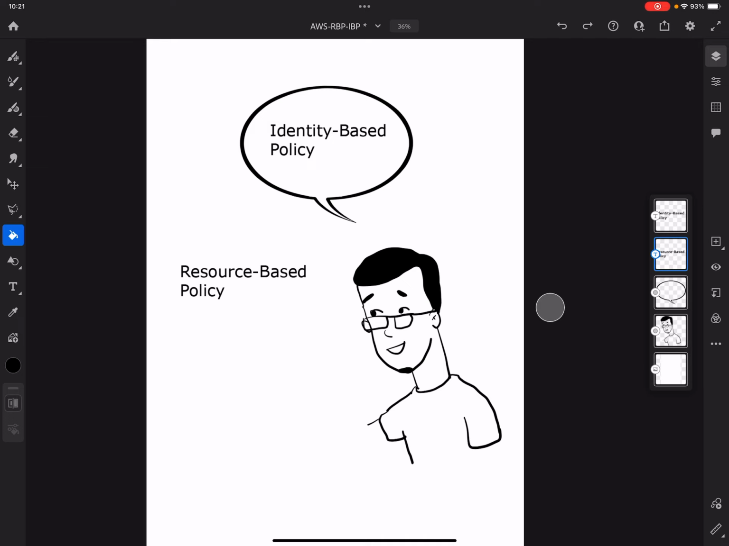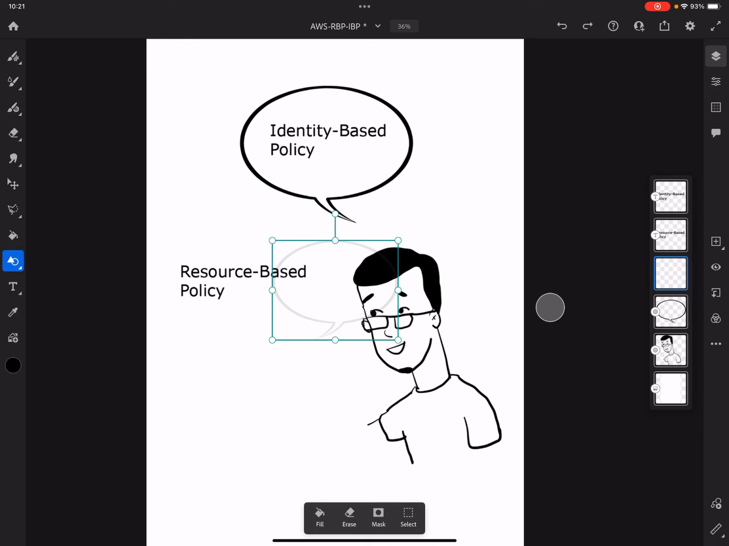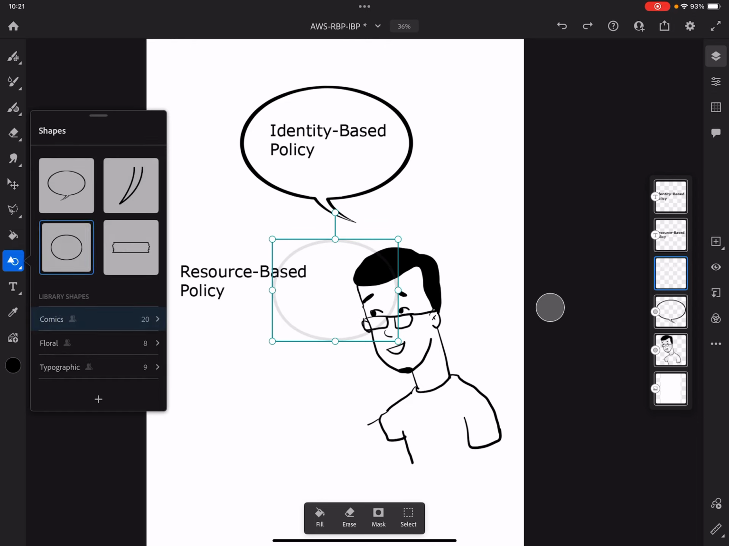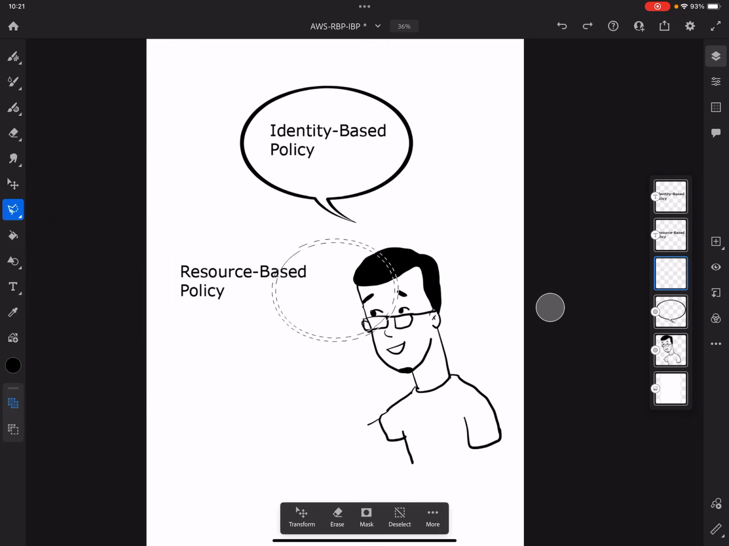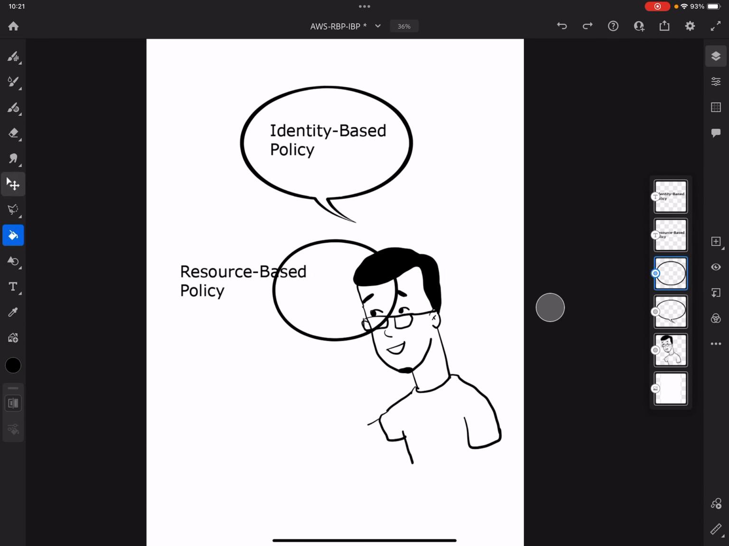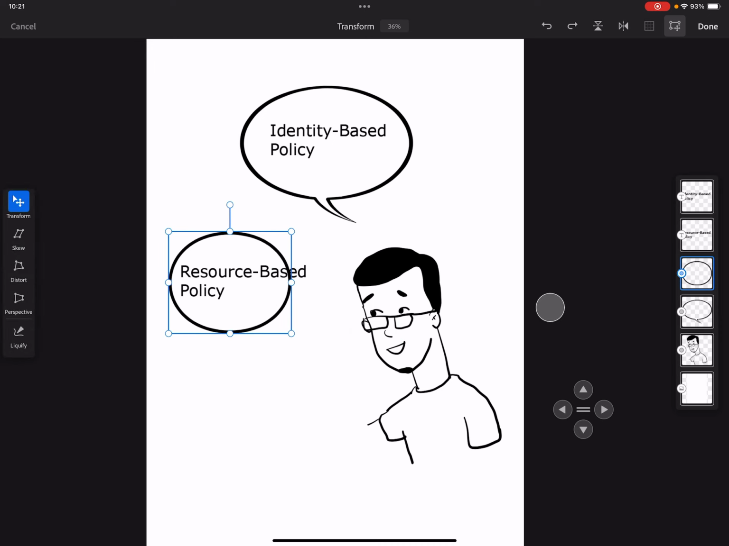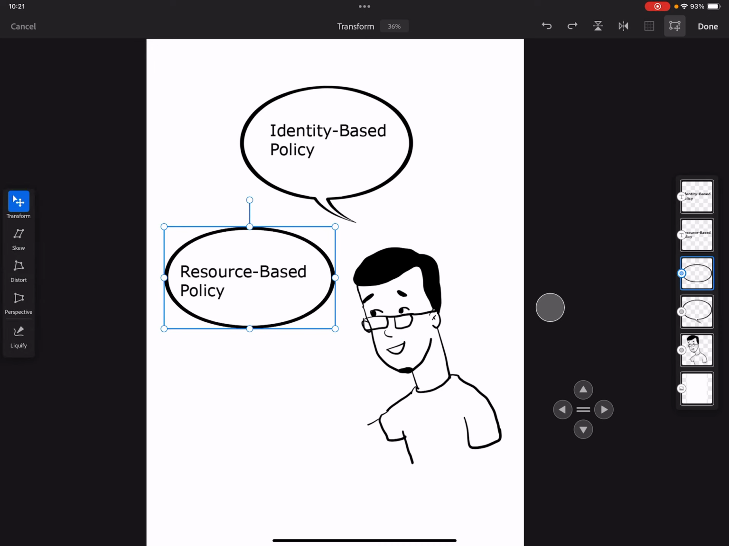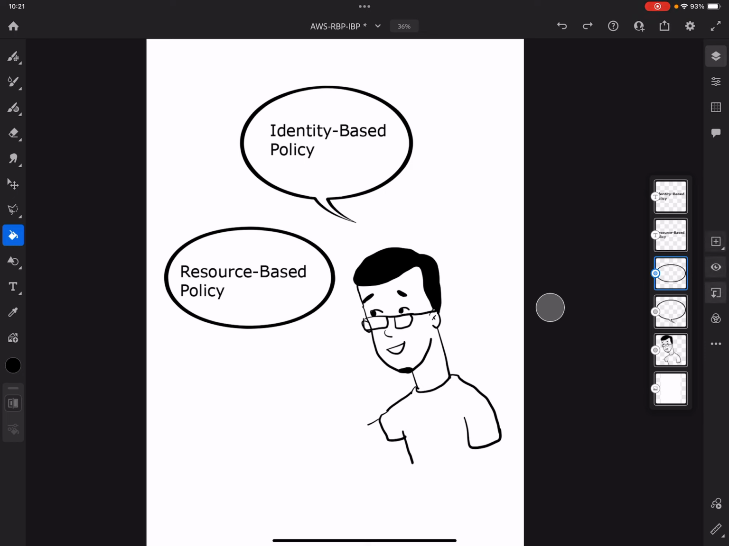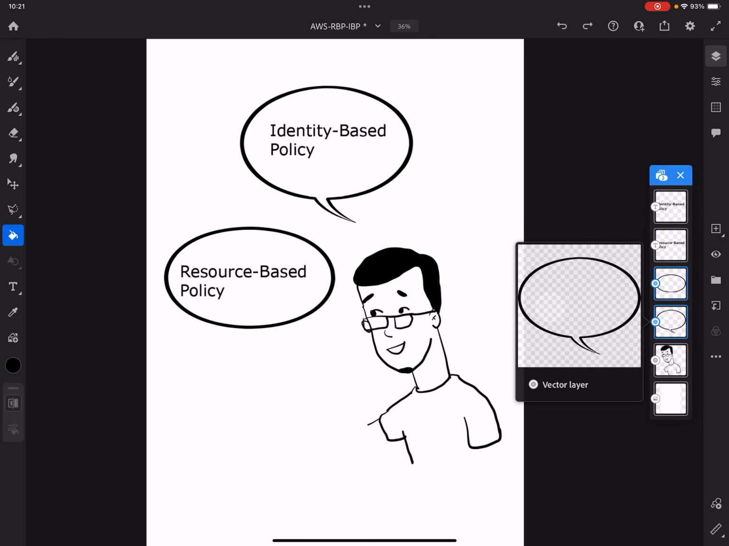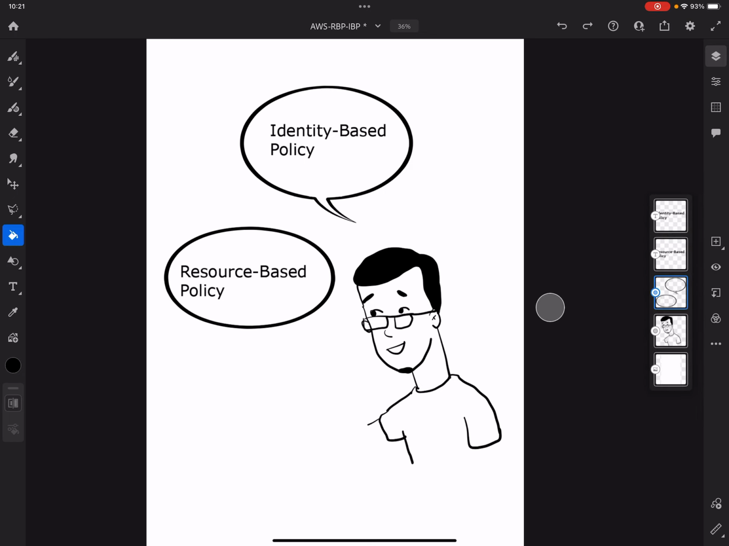Number two, resource based policy. So we're now at the resource based policy. So this is the resource based policy.